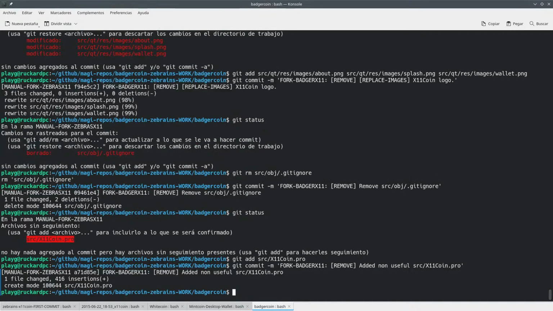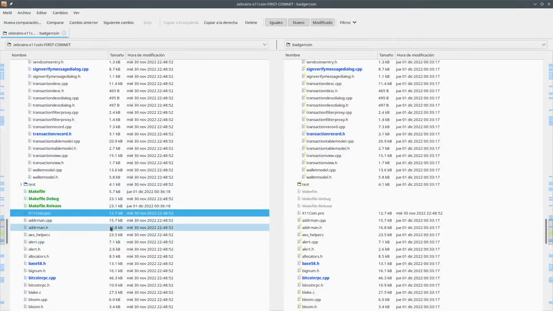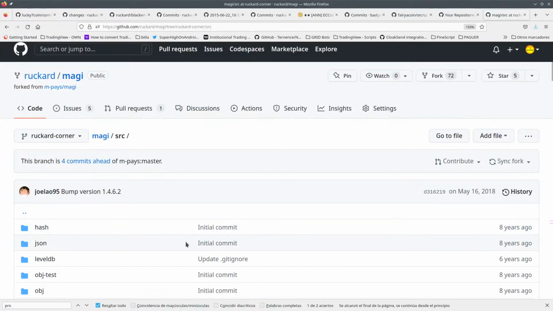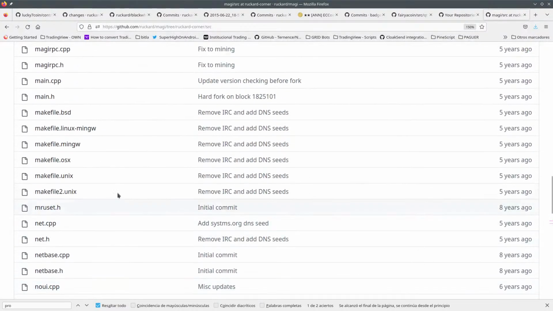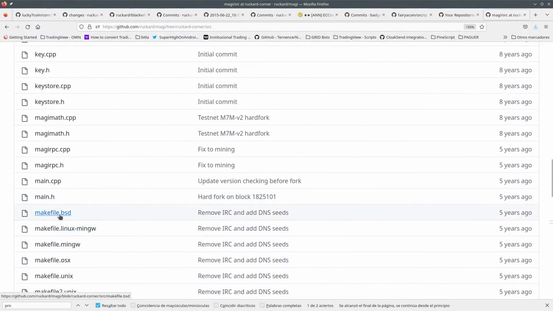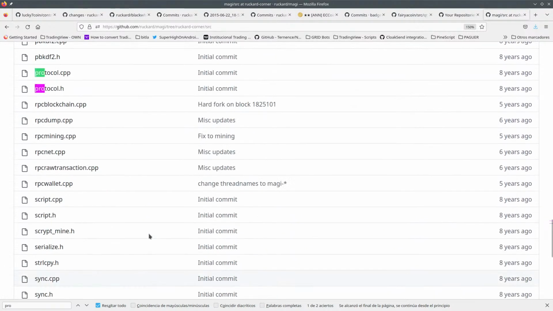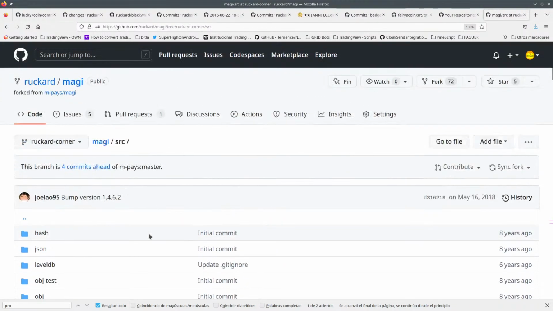So this is a non-useful file. That's why we have this commit. And these files here, makefile in src, they are used later on. So if you take a look here at where was it? Magi src, makefiles are found here with other names or whatever, but makefiles are found here. That's why you enter src and just use makefile, unless makefile is capital letter.